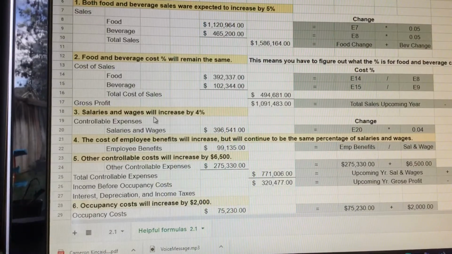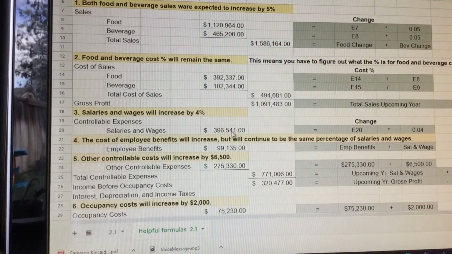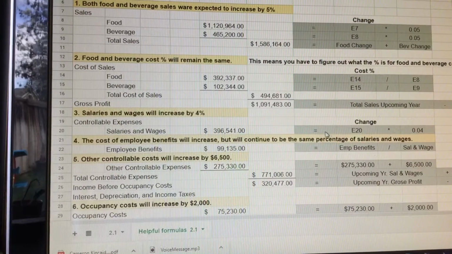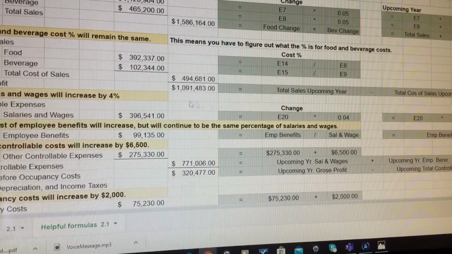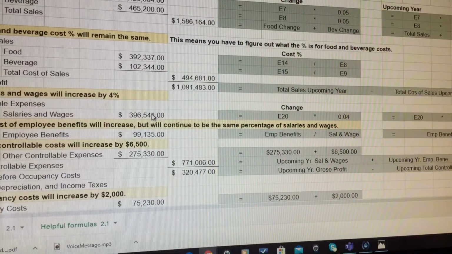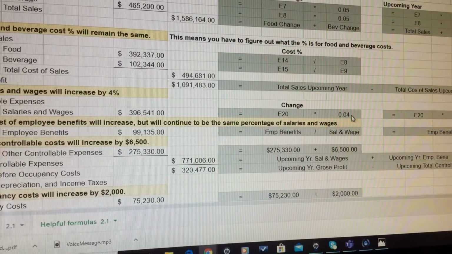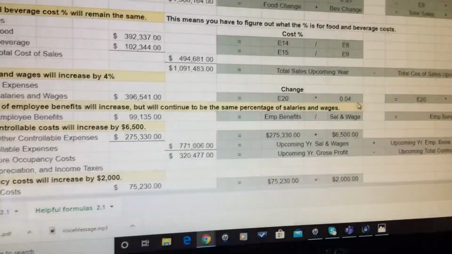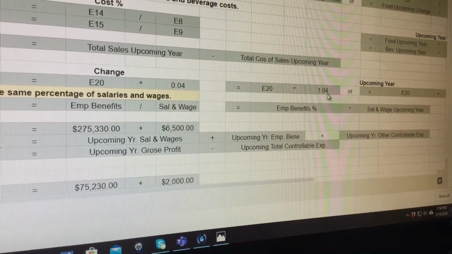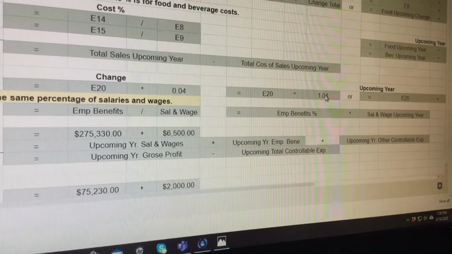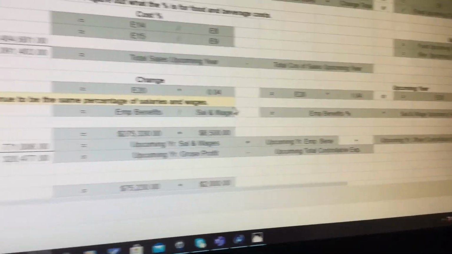So if we're going to increase salaries and wages by 4%, this is what it was before, and here I've given you the formula. So you can see you're going to do E20, which happens to be the previous year, and you're going to multiply it by 4% to give you the change, and then you're going to multiply it by 1.4% to get what the upcoming year is going to be.